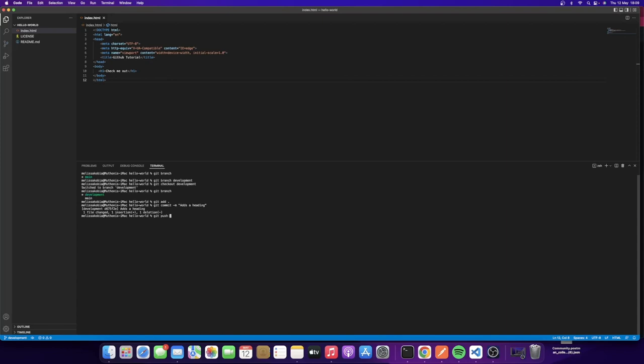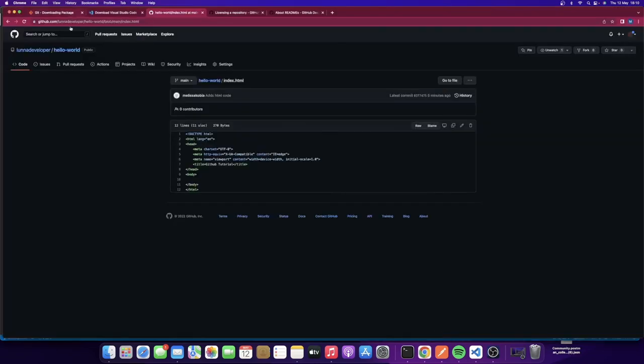So in this case, we're not going to push it to main, we are just going to push it now to our new branch. So git push origin development, since the branch we are in is development. Okay, so we come to our GitHub. Let's just come back here.